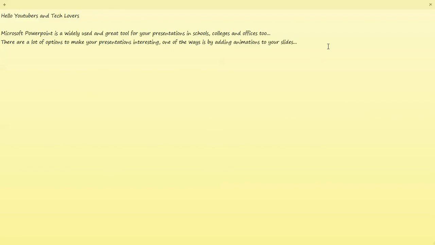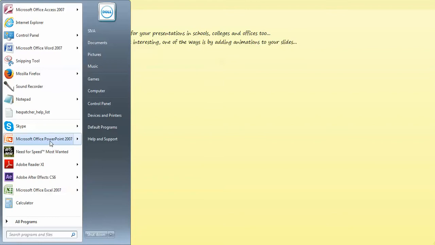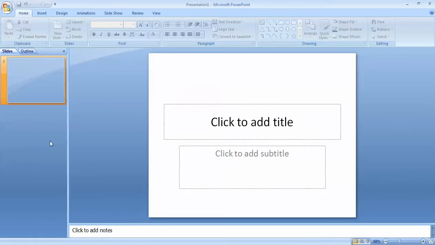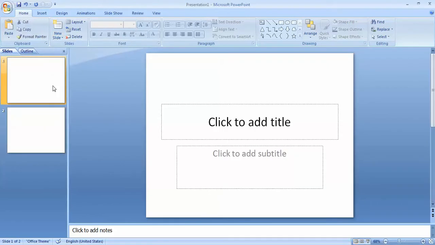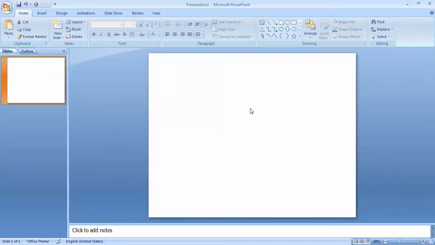So let's get started. Now before that we have to open the PowerPoint, so let's just open it. Okay, so now I don't prefer to use this page, I'd rather prefer to use a blank one. So I'll go to new slide, select a blank template, I'll just go to this existing one, cut it out, and here I have a blank slide.